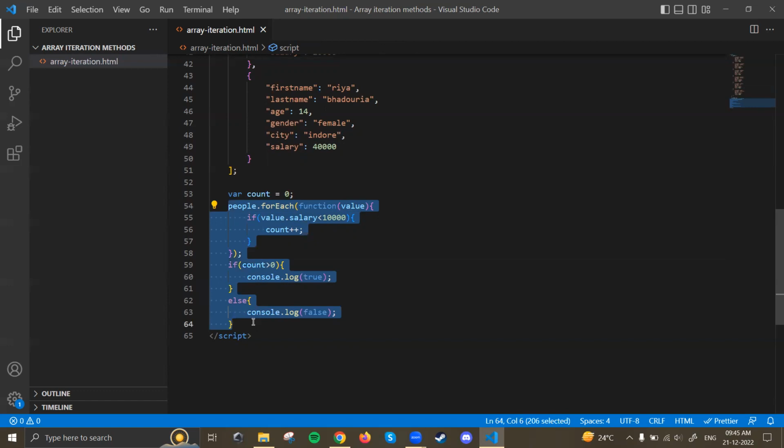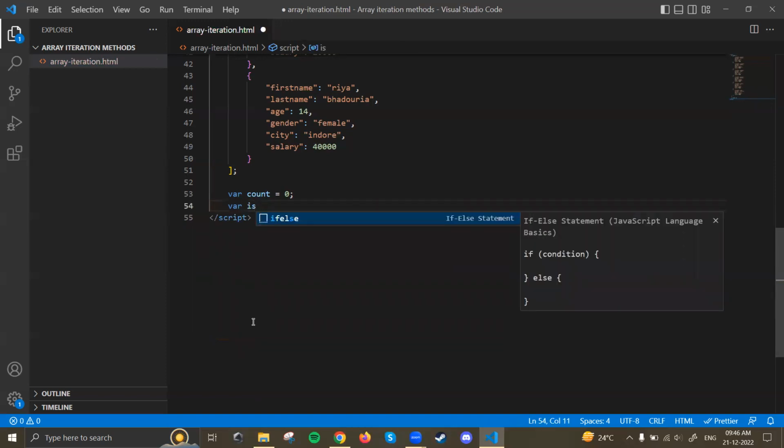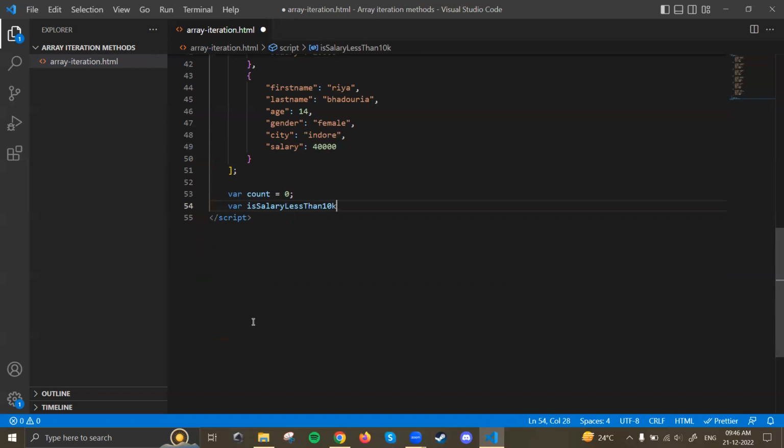We have a method called some. Some means if even some of them match the condition, it will return true or false. I'll make it a better name: isSalaryLessThan10K. This is the variable name. I'm giving a big variable name. Is salary less than 10K? What is the answer? True or false? The answer should be true or false.